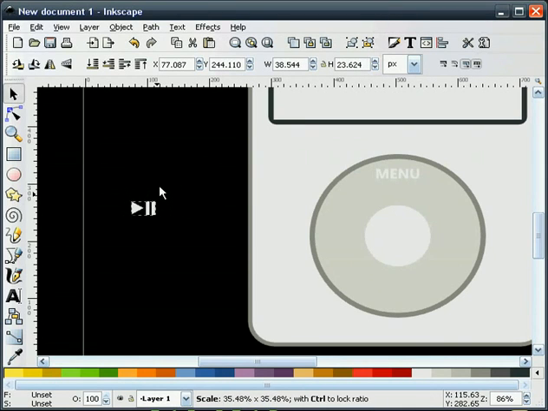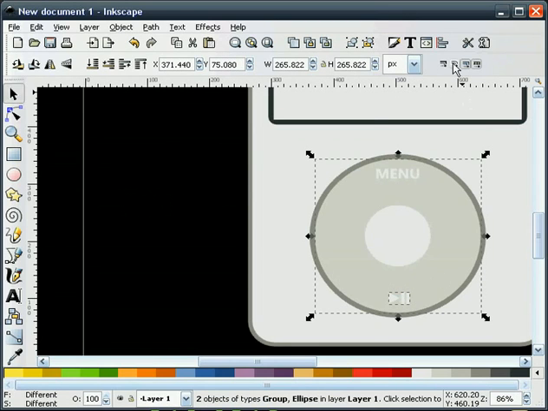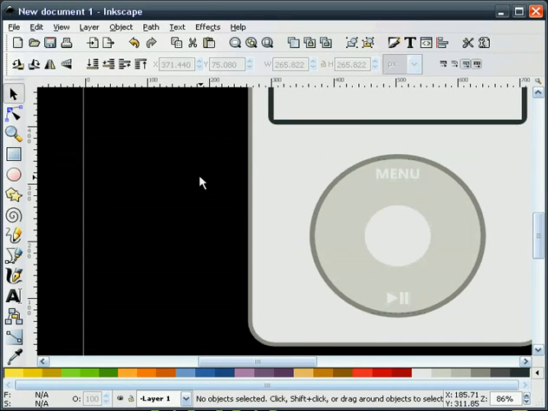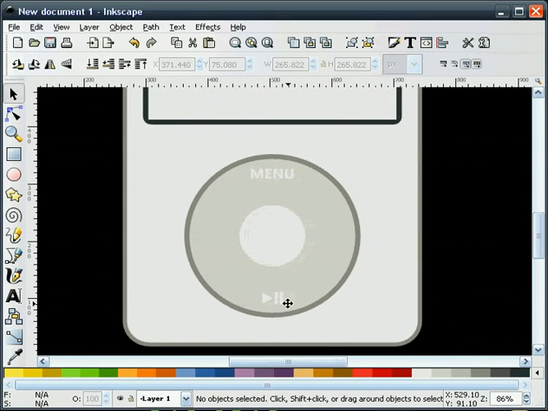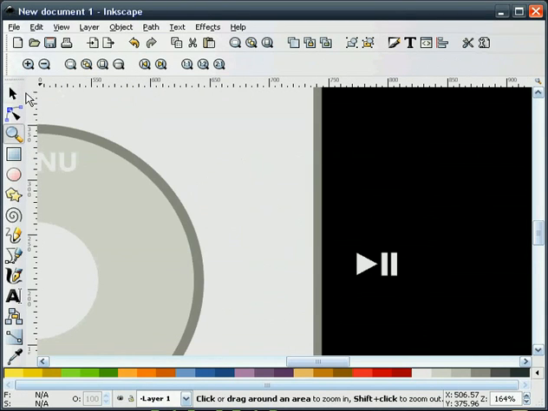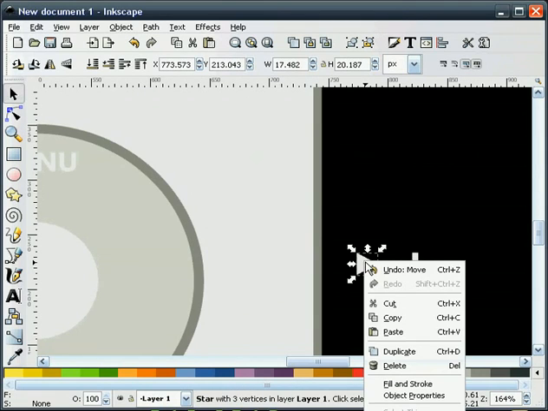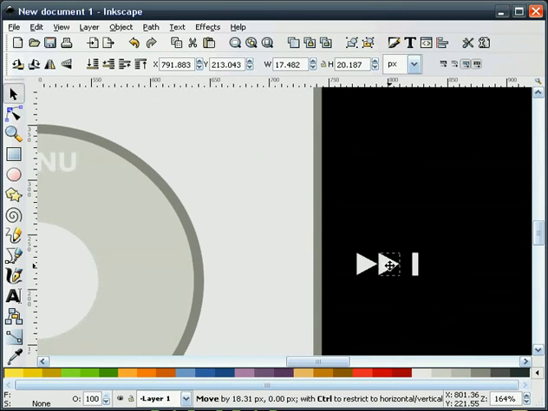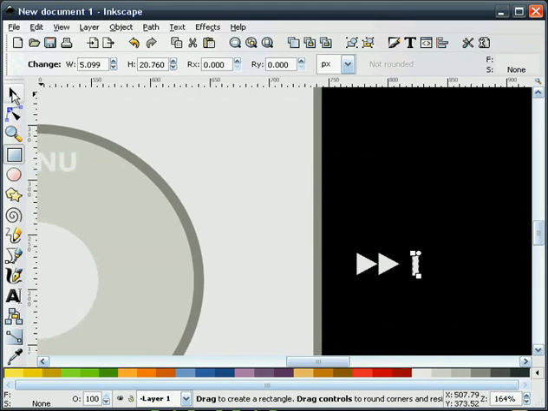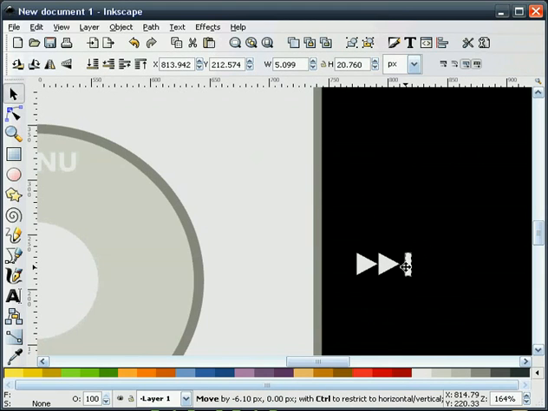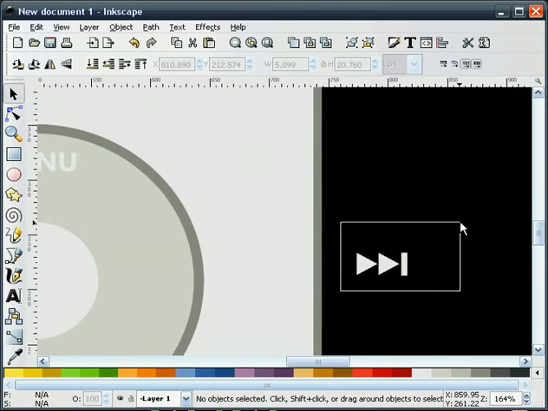Okay, now I'm going to group this together. We're going to change its scale. Line centers. Okay, I'll duplicate this. Slide this over to the black so you can see here, and we'll zoom in on this. Okay, I'll ungroup it, and we'll get rid of that one. Push this out, and we'll duplicate this one. So we'll make our forward and backward symbols.